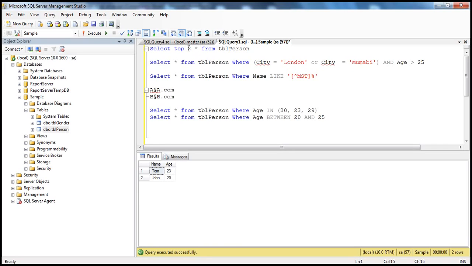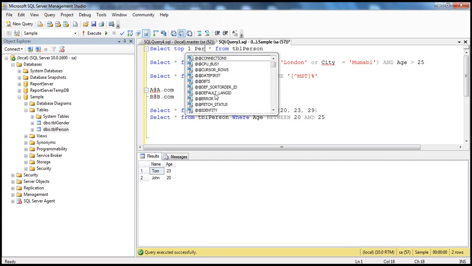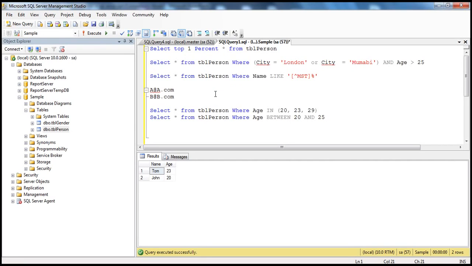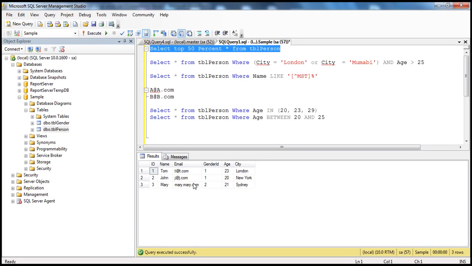So you can specify an absolute number here, or you can specify a percentage. Let's say I want only the top 1% of the rows. So when I press F5, top 1% of 5 is only 1. On the other hand, let's say top 50%, it's about 2 to 3 records in the 5 records that we have. So we get 3 records. So you can either specify an absolute number, top 10 records, or top n percent, 10%, 50%, etc.